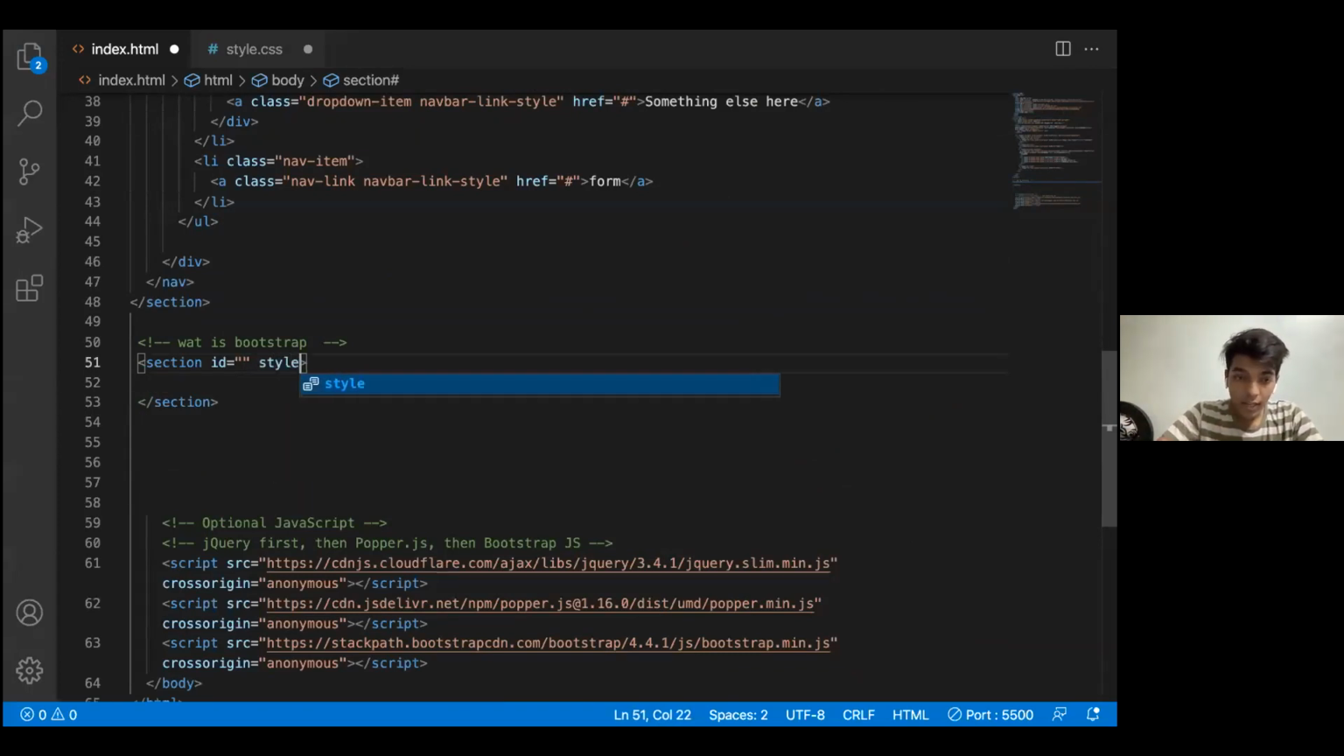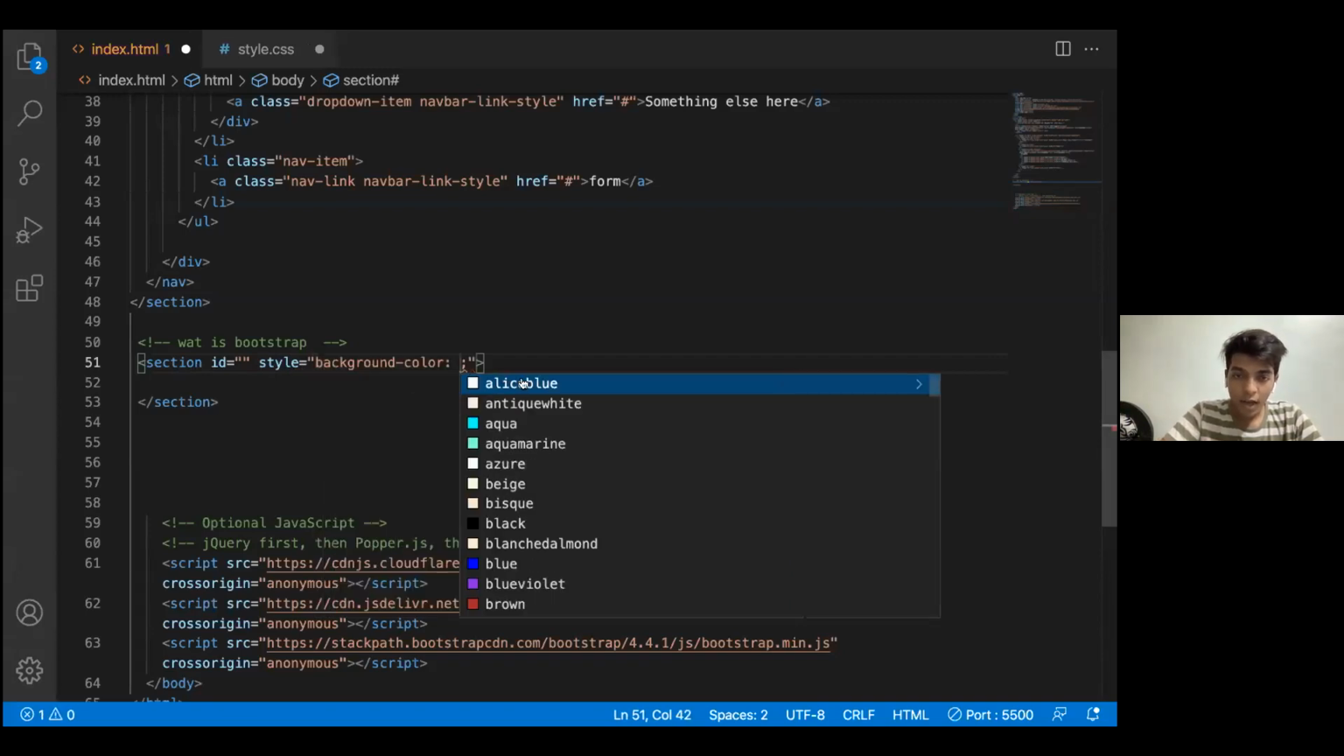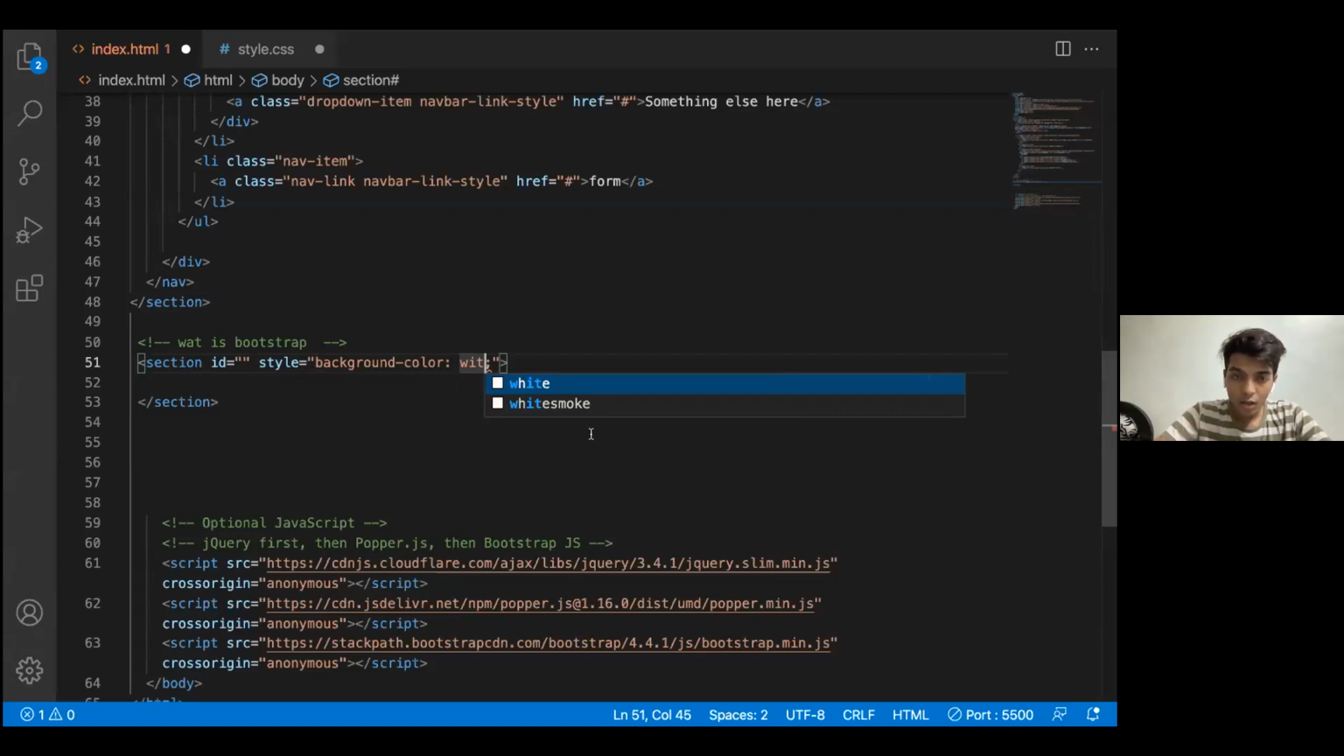I have told you that I can also style certain things from here as well. So if you want to style certain things in the tags itself, I'll be using style parameters. So there will be a style. I want the background color to be white. So I'll be using background color, and I'll be selecting white. So my background color would be white.